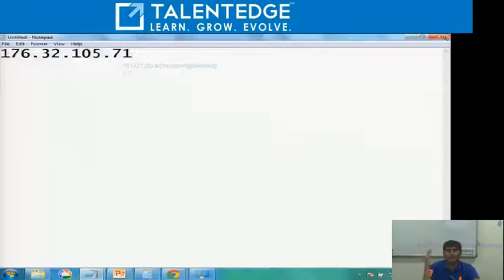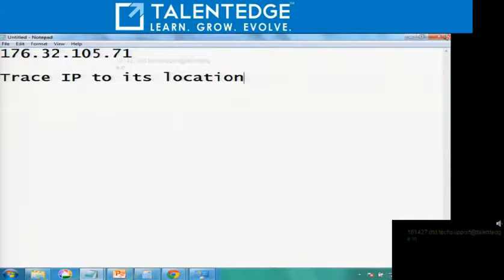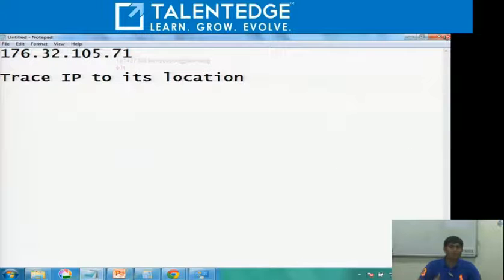Anybody can do this. Within a few minutes, you can find out the IP address of the person who sent that email to you. And once you have the IP address, you can trace an IP address to its location. Later on in today's lecture, we'll be discussing how to trace an IP address to its location. But right now, we have just concluded the demonstration of what to do if somebody sends you an abusive email and you want to find out who sent it. This is what you need to do to find out the IP address of the sender.